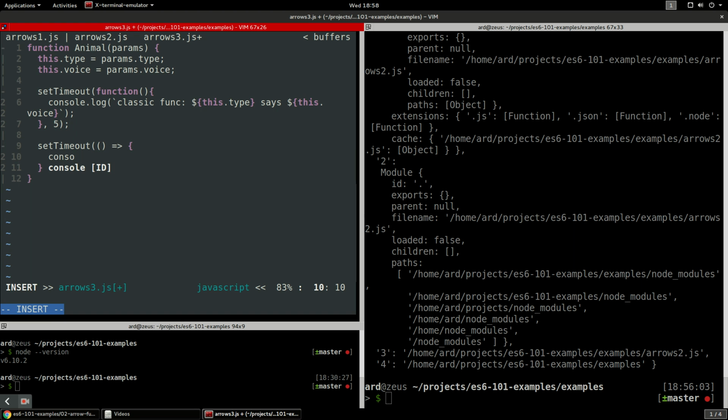And I'll do console.log. Again, I'll do the string templates. So we'll say arrow func, and we'll do this.type says this.voice.